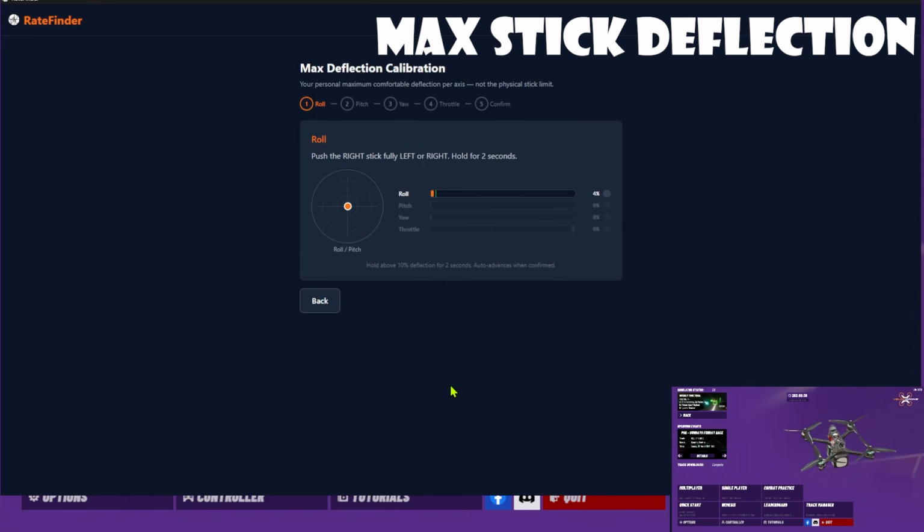What this is really looking at is this green line, which is the value, the endpoint to which it's going to try to calibrate. And the orange bit, this cursor, is actively moving. So this is going to be the sensor input. And this is going to highlight your max stick deflection for the specific axis.